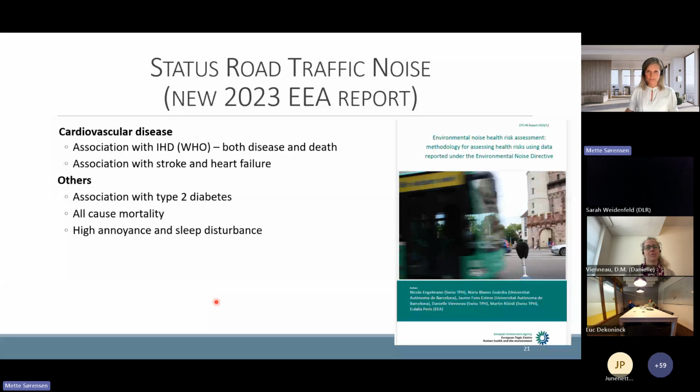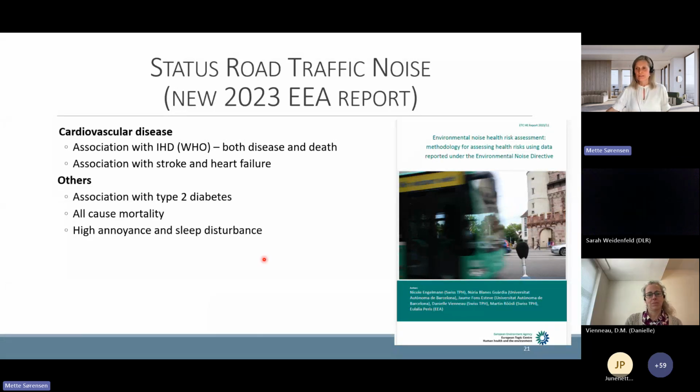So just to wrap up, in 2023, Martin Rösli, who will talk next, made this report together with the EEA and a lot of other collaborators. What they concluded here was that, based not only on our study but on all the epidemiological studies that have been made so far, there is now enough evidence to conclude that there is an association not only with ischemic heart disease, as in the last report, but also with stroke and heart failure, also with type 2 diabetes, with all-cause mortality, and with annoyance and sleep disturbance.